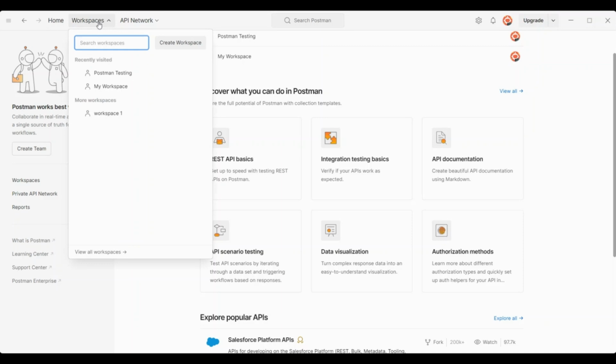In Postman, a workspace is a dedicated environment where you can organize and collaborate on API development or testing tasks. Workspaces allow you to group related API requests, collections, environments, and other resources together in one place. You can create multiple workspaces to separate different projects or tasks.